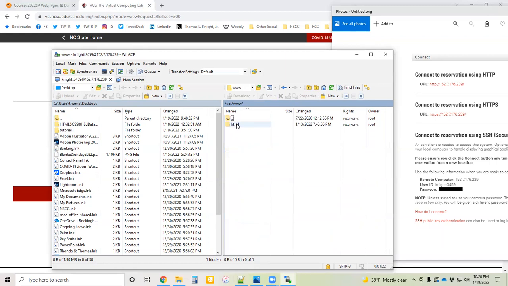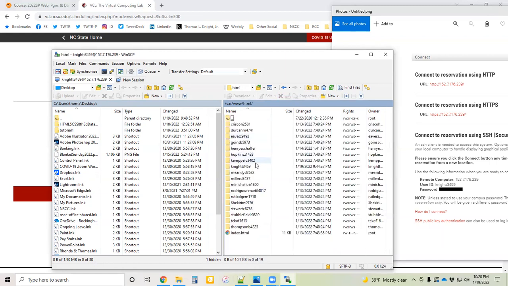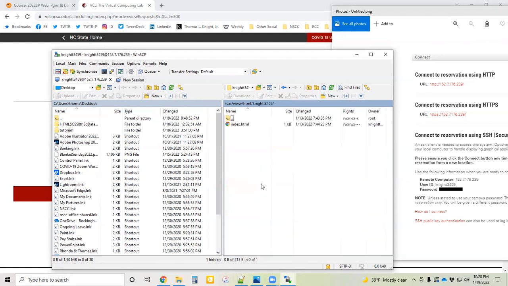Click on HTML. And then you should not have access to all of the usernames here, but you'll click on your username that's listed, okay? And I will click on mine, okay? And this is your directory on the World Wide Web, okay? This is the location that you will use to upload your file to.